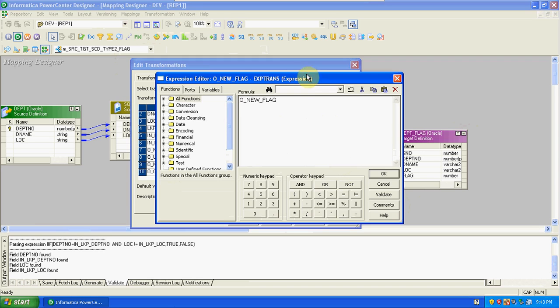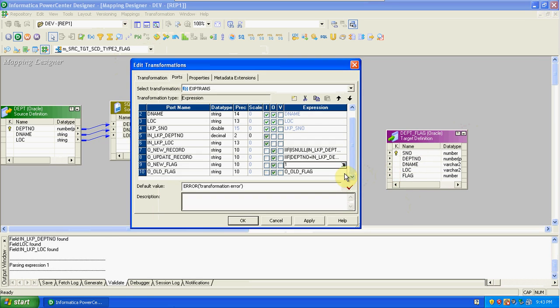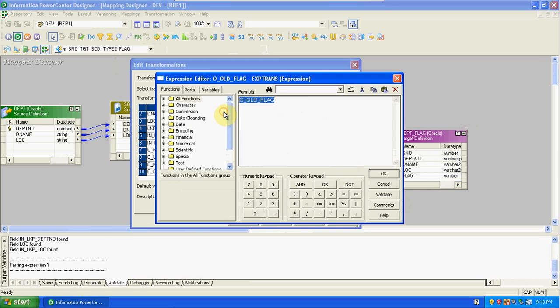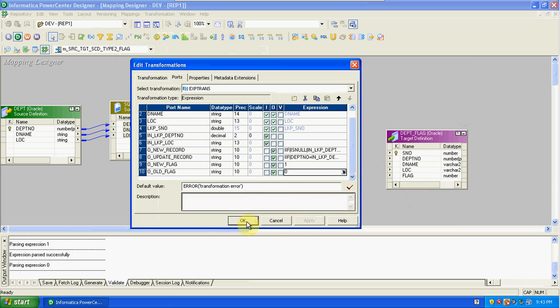So based on the example we are giving, for the new flag we are giving 1, for old flag we are giving 0. Okay.